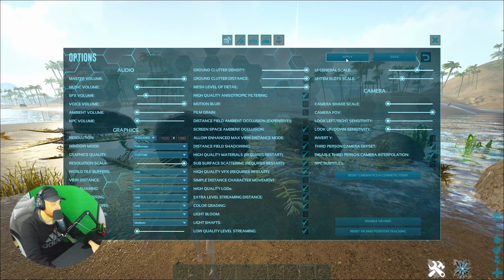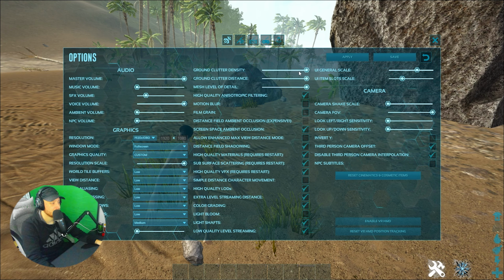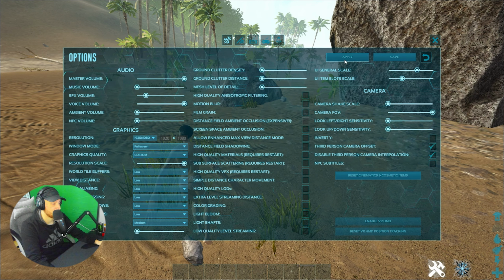Sky quality, you definitely want that on the lowest. That gets rid of all the clouds, which is not needed. So the next setting we want to turn down is ground cluster density, distance, and mesh level of detail. All of them need to be down. And then all these middle tabs, these need to be off as well. This affects FPS and visibility by a lot, especially light bloom and light shafts. You definitely want them off, or else you're going to be staring into the sun while you're PvPing.